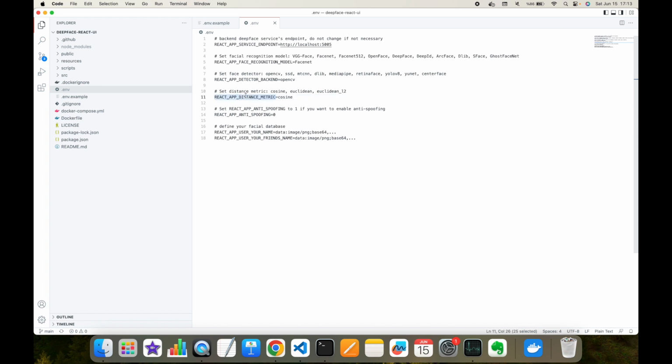And finally, as a similarity metric, we are going to use cosine, but if you want you can switch this to Euclidean or L2 normalized Euclidean. Here this environment variable is responsible for activating anti-spoofing. If you set this to 1, thereafter the analyze function is going to also check the anti-spoofing.